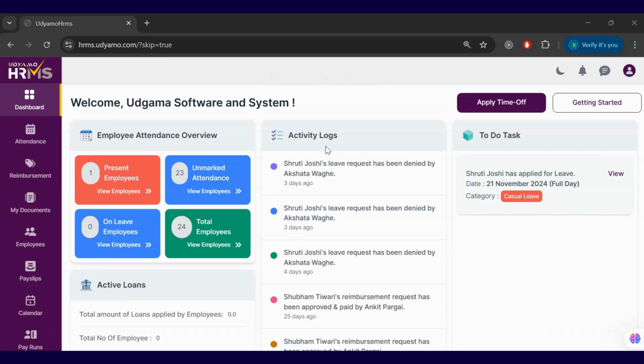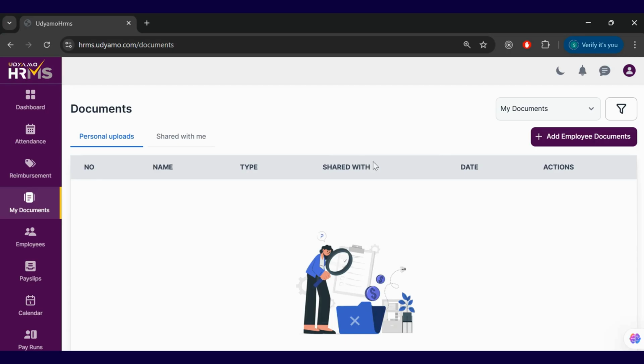Once you are logged in, you will be taken to your dashboard. Then navigate to My Documents section in the sidebar, where you can manage all your documents. First, let's see how you can upload documents for yourself or share them with specific colleagues.